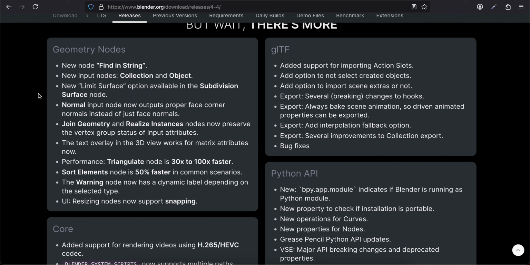Performance: the triangulate node is 30x to 100x faster. The sort element node is 50% faster in common scenarios. The warning node now has a dynamic label depending on the selected type. UI resizing nodes now support snapping.